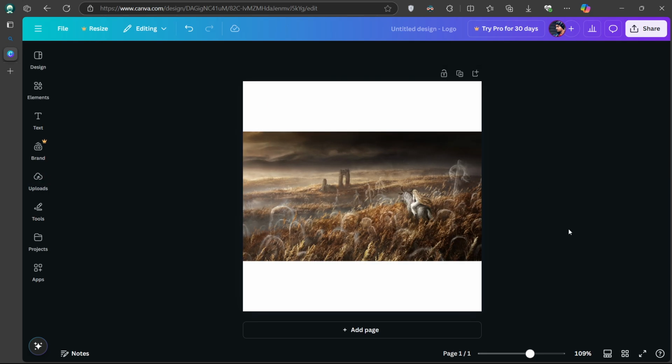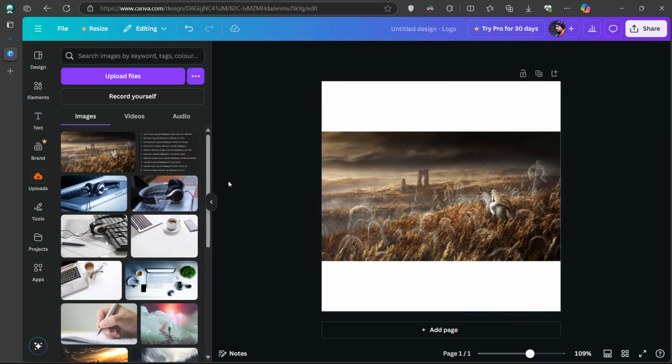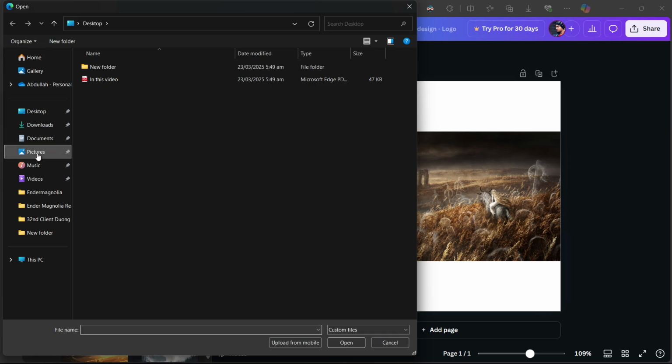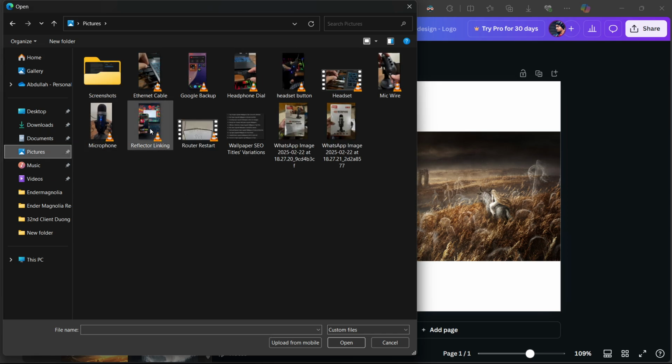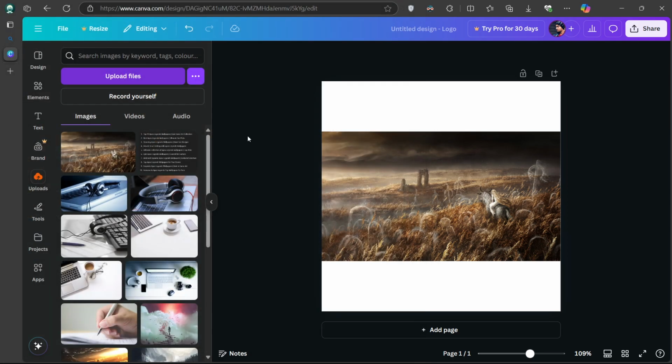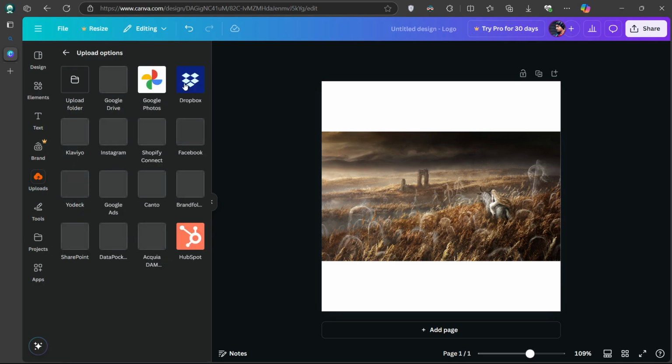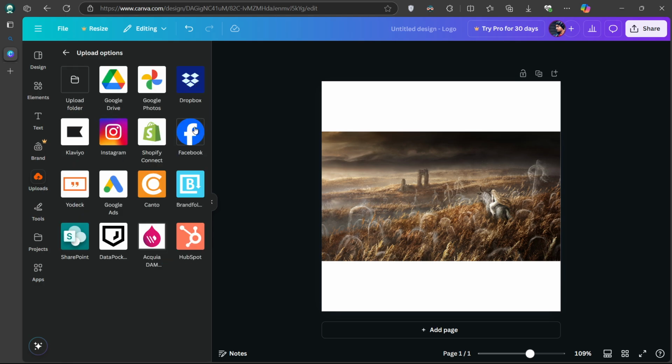Another method is using the Upload section. On the left-hand sidebar, click on Uploads, and then select Upload Files. This will open your File Explorer, where you can choose an image to upload. Alternatively, if you click on the three dots next to the Upload button, you will see additional upload options, allowing you to upload images directly from Facebook, Google Drive, Instagram, Dropbox, Google Photos, and more.